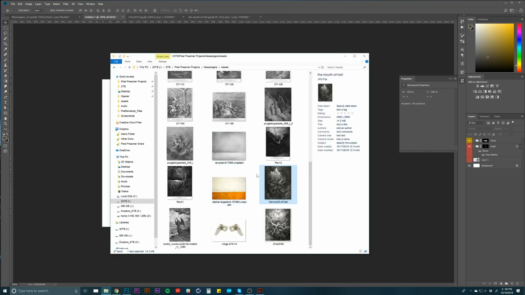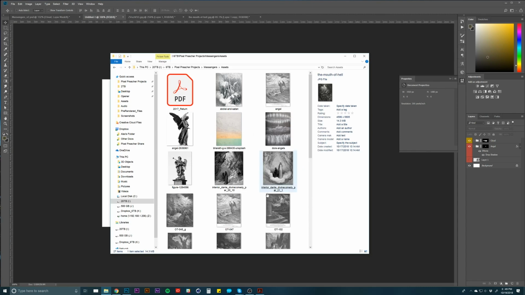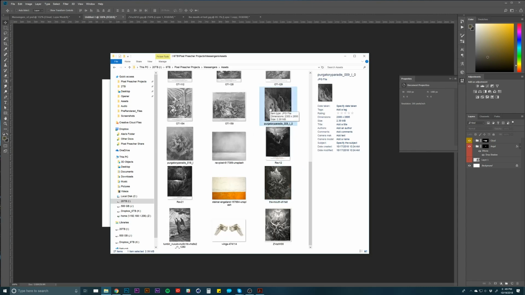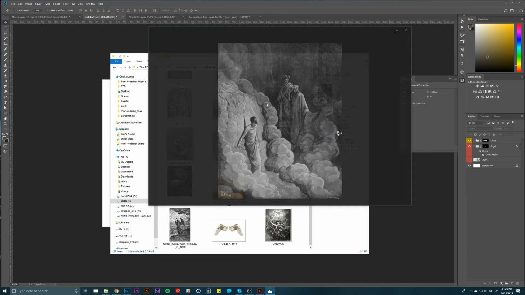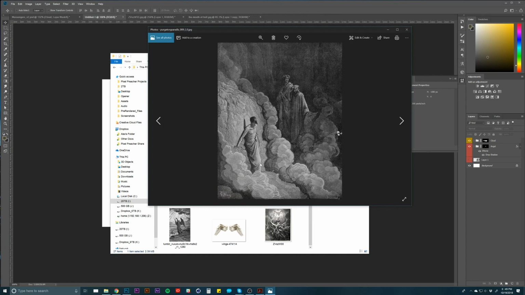So, for instance, let me see if I can find one. This was one of the ones that I used a lot. I would just cut these clouds out here and then do some more photoshopping to make single clouds out of these layers.